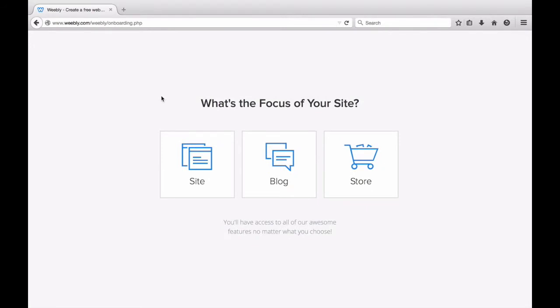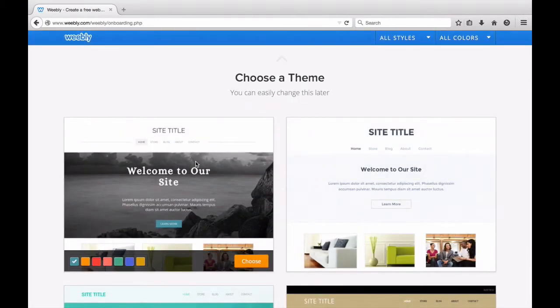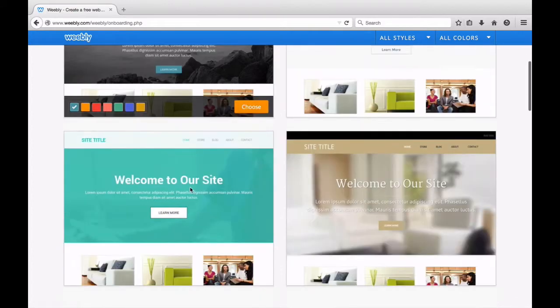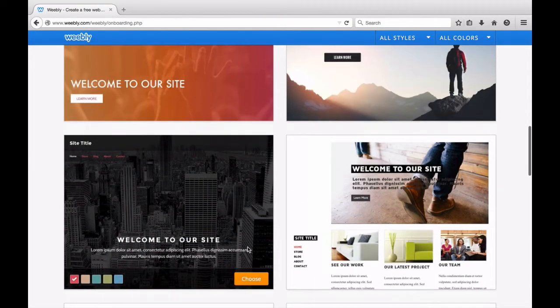All right, what's the focus of your site? You want to click Site. All right, I'm going to make it simple now. I'm going to go down to the site that I chose for mine. Then I'm going to hit Choose.